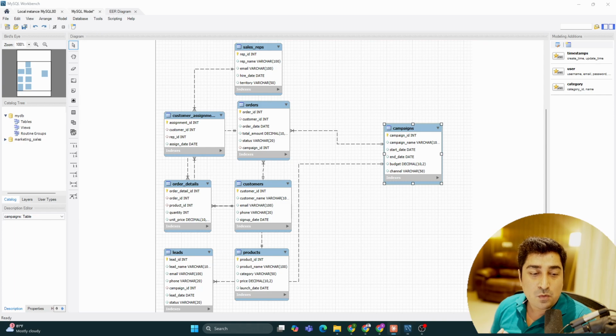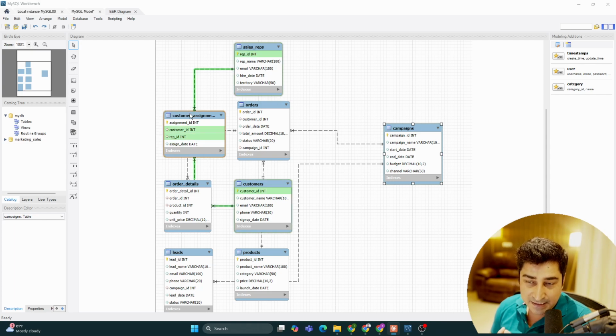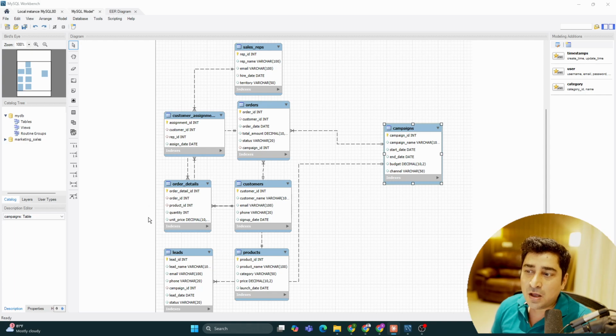Now here, one sales representative can be assigned to multiple customers. So that is also possible. So here, customer assignment, we are again using a one to many relation. So these are basically the one to many relations inside this entire model. You will be able to find out this entire data modeling.